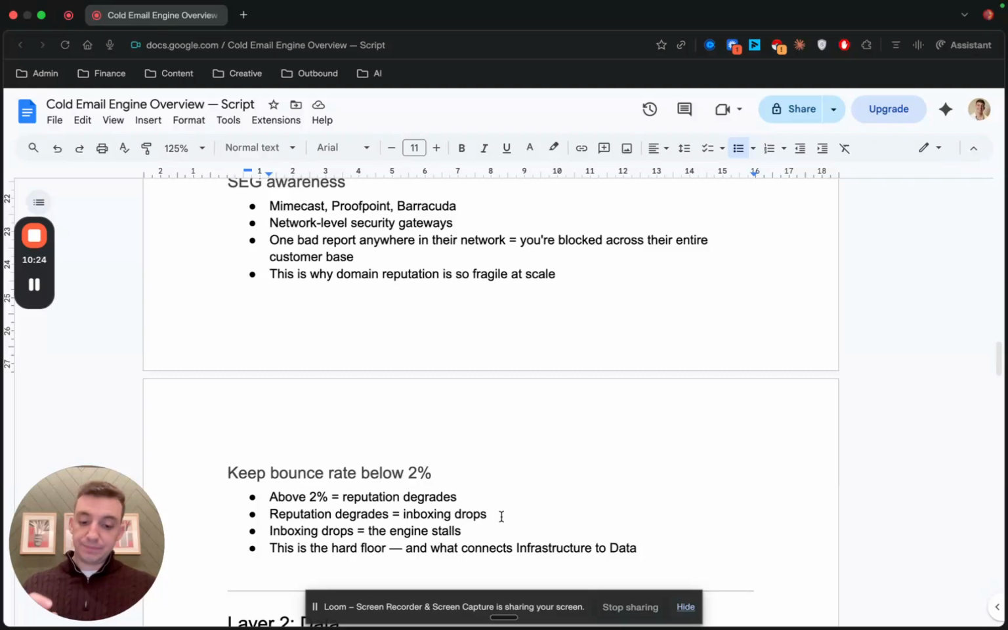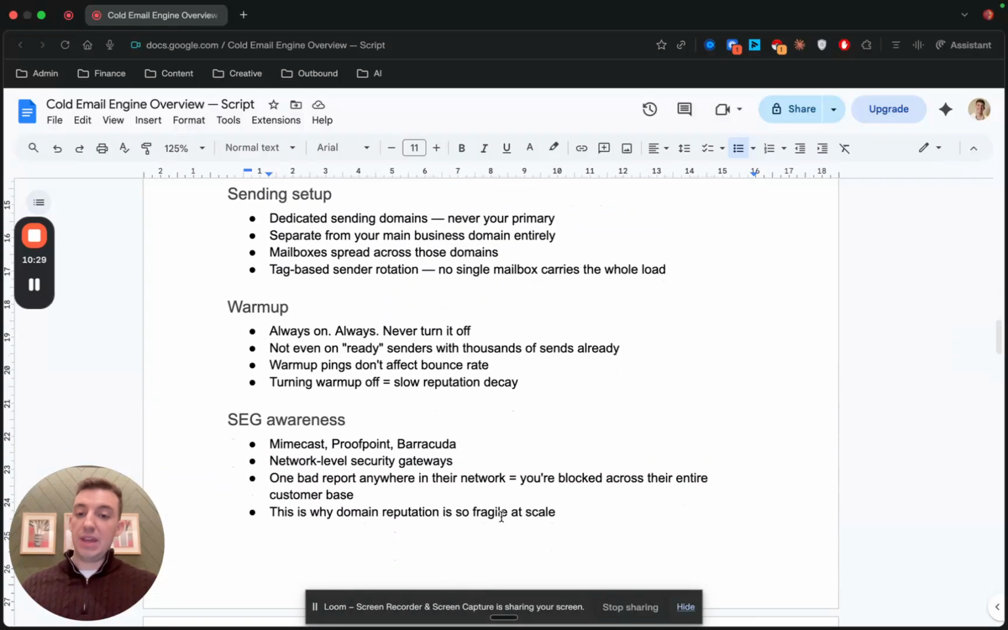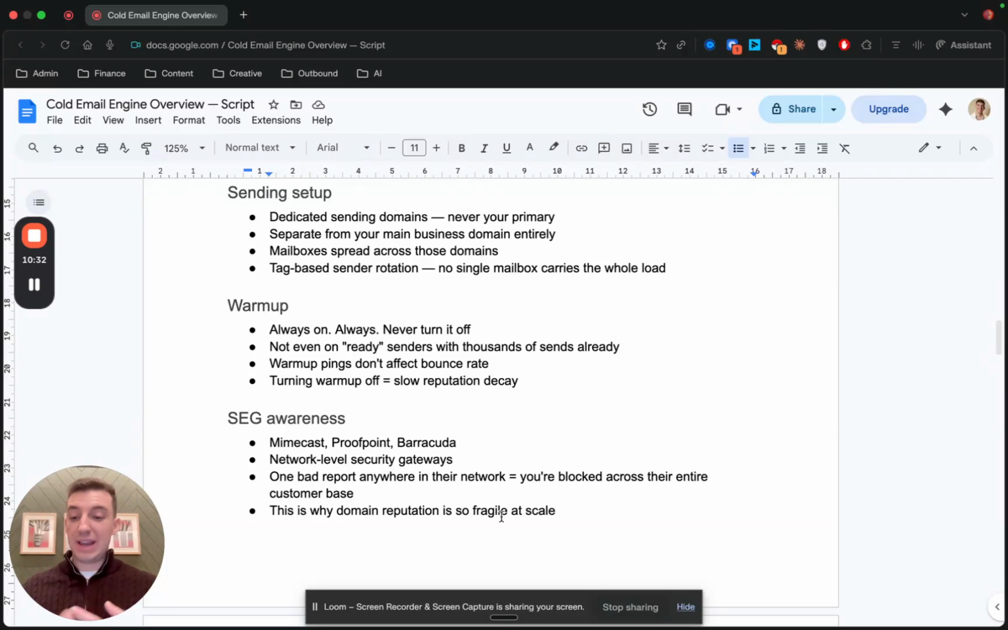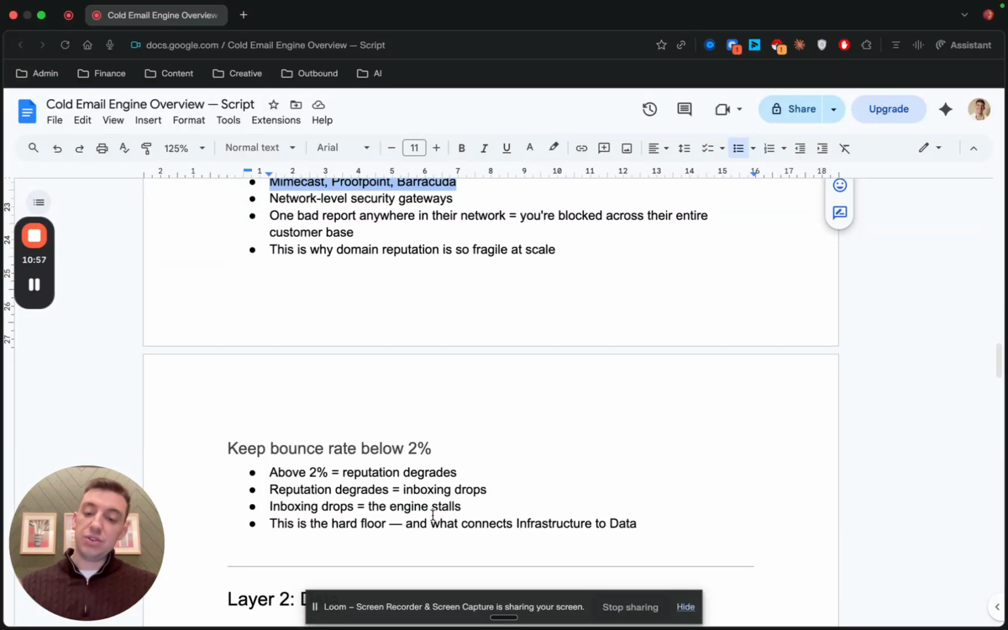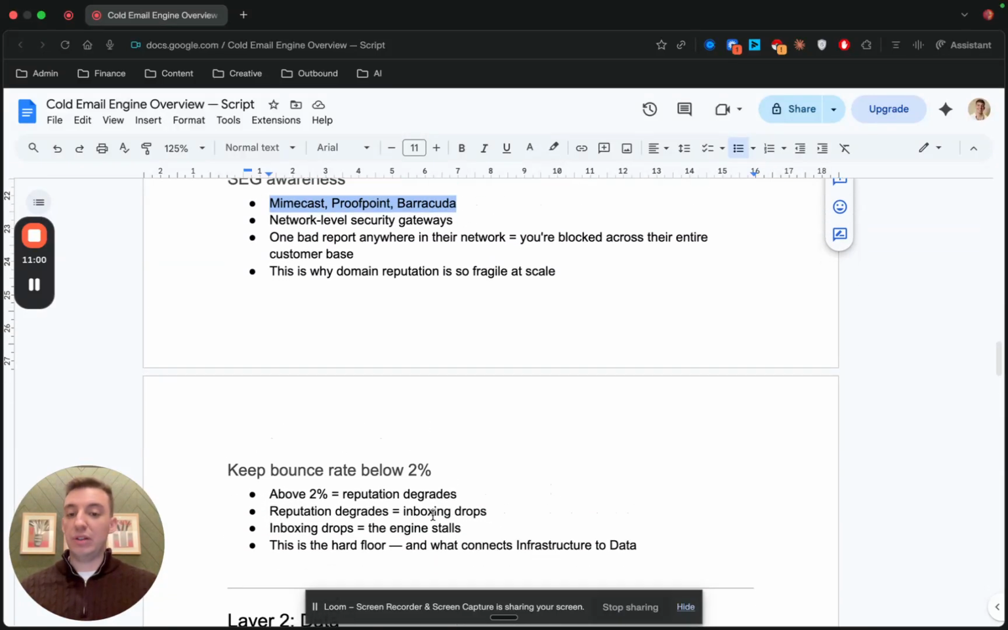So you want to make sure that you've always got warmup on, and that you're setting up the sending domains and mailboxes properly. Again, just use a provider to do this for you. It'll be so much easier. They handle everything for you in terms of all the technical setup. If you're reaching out to companies that are heavy on these security gateways, push those to the end of the list. Don't reach out to them until last, because it will help the overall health of your mailboxes and keep your bounce rate as low as possible.